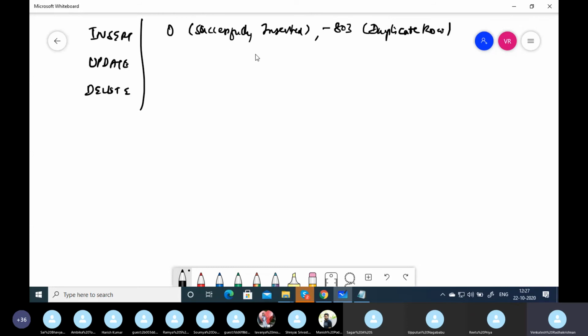So if it's a non-index table, then a duplicate row is allowed. You can insert any number of duplicate rows. If it's an index table, duplicate keys are not allowed. Update will be 0 and 0, and it's successfully updated and deleted. And if you're directly updating and deleting without selecting, then you will be getting 100 also. Okay, meaning not found.